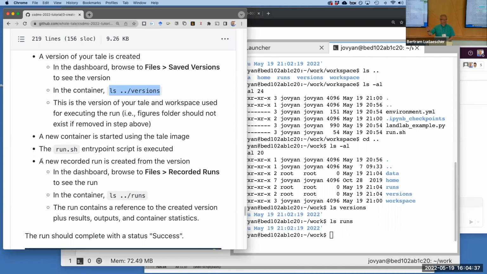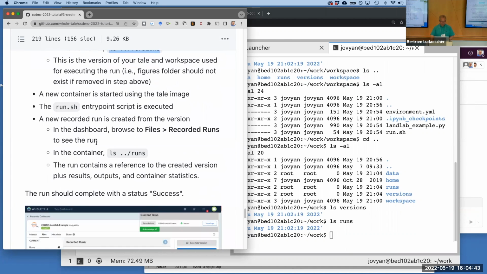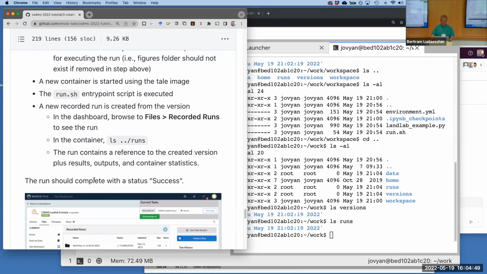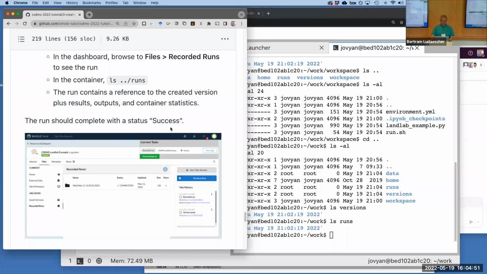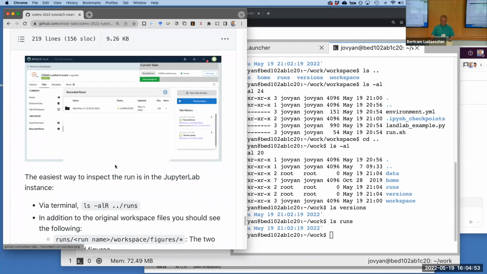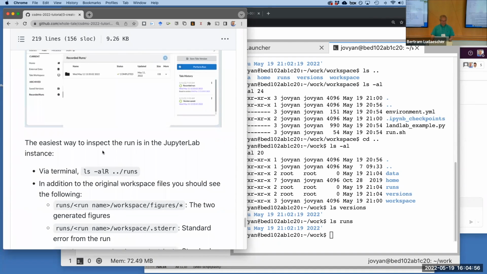So you can have a version of a tail, but you may or may not have run it. The run is really sort of, that has some trace information. The run contains a reference to the created version plus results, outputs, and container statistics. The run should complete with the status success. We did that, or completed, it says, I think. The easiest way to inspect the run is in the Jupyter Lab instance. Via the terminal, we'll do an ls minus ALR of runs.